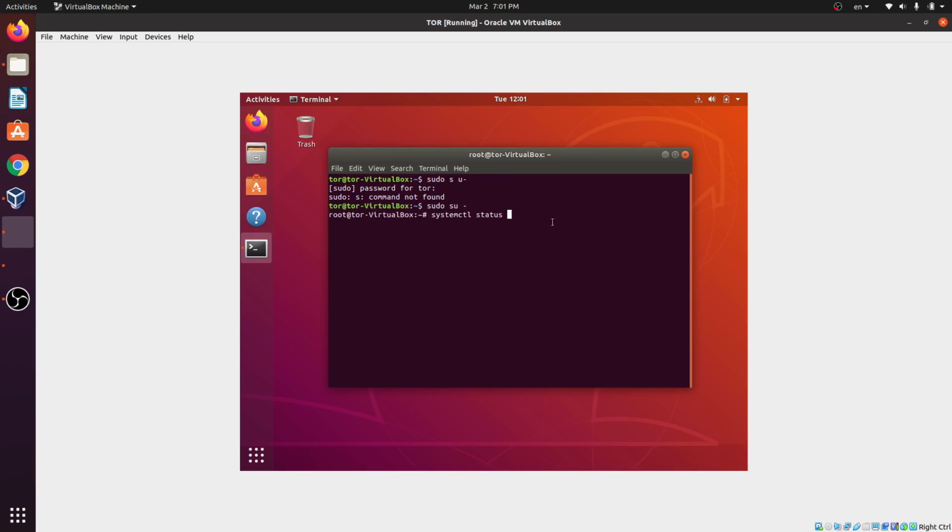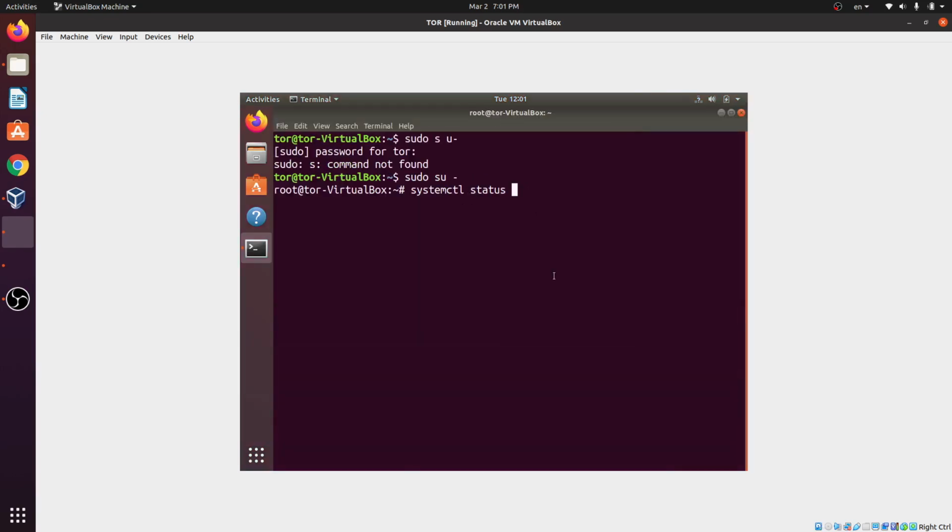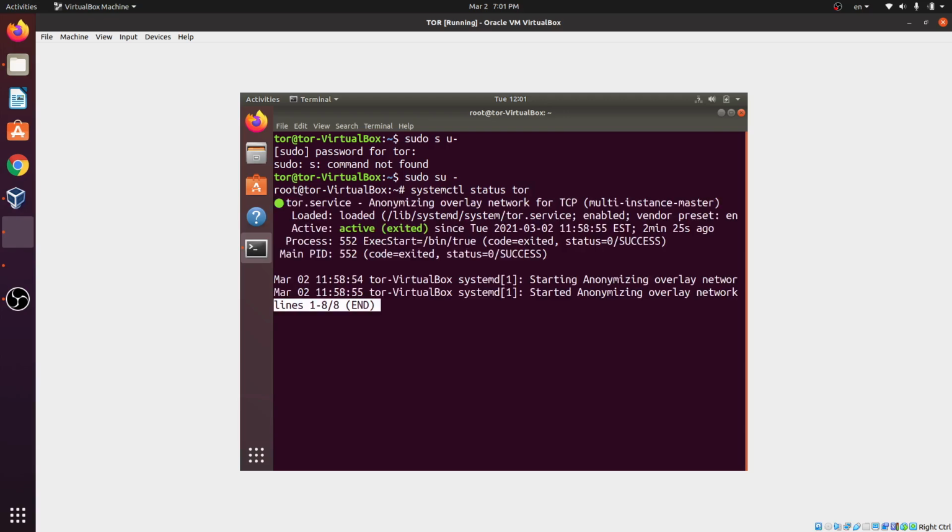Actually, I want to increase the font size. Systemctl status tor. Yeah, it is running, but it's better to restart it actually to make sure everything is working as expected. The same thing for Nginx.